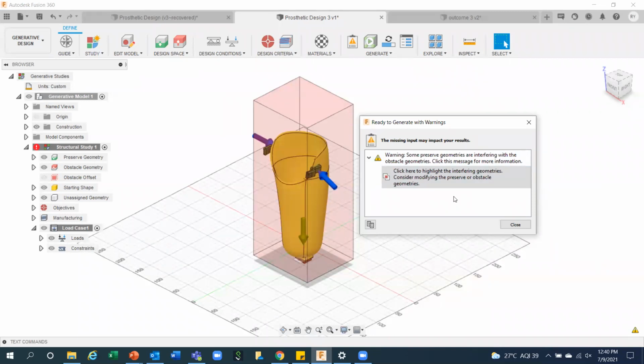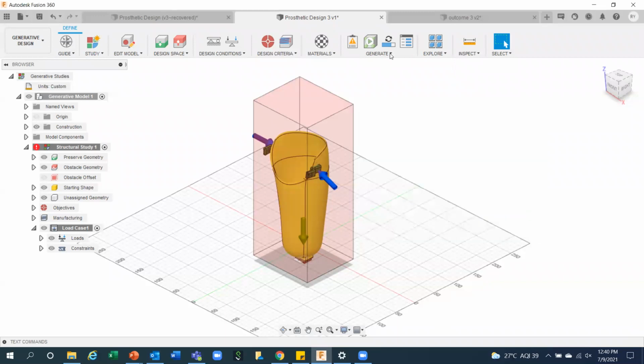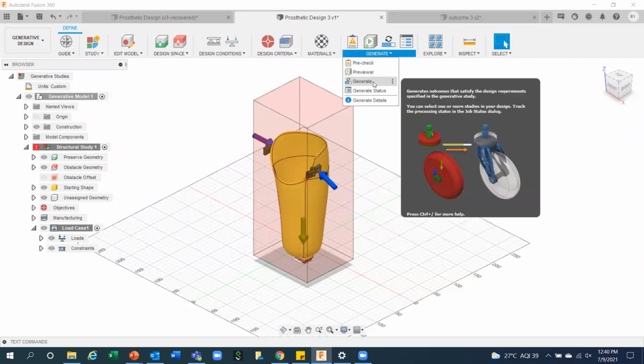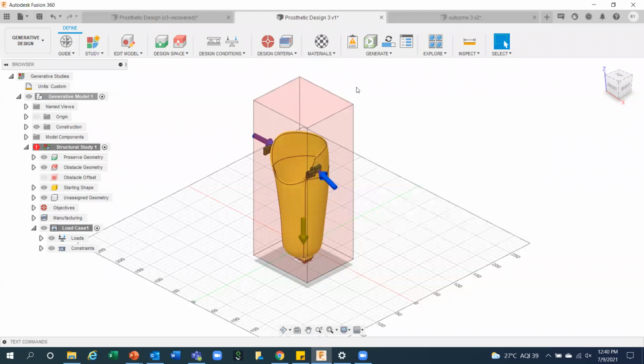If an error is happening, then it is not going to resolve. Warning: some preserved geometries are interfering with the obstacle geometry. No issues, that warning I can easily ignore because I have done it intentionally. Close it. Then you can click generate, because I have already given a lot of conditions. Now you were talking about the materials, right? So you can go to materials, study materials.